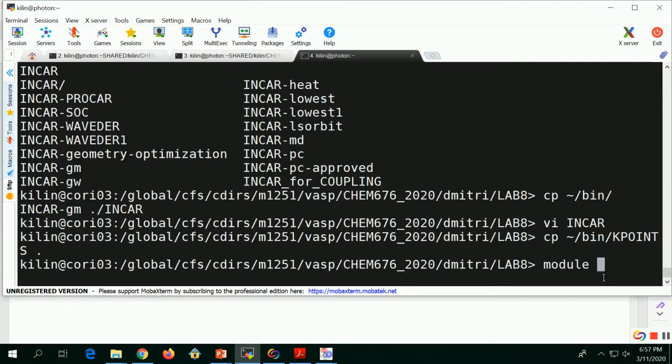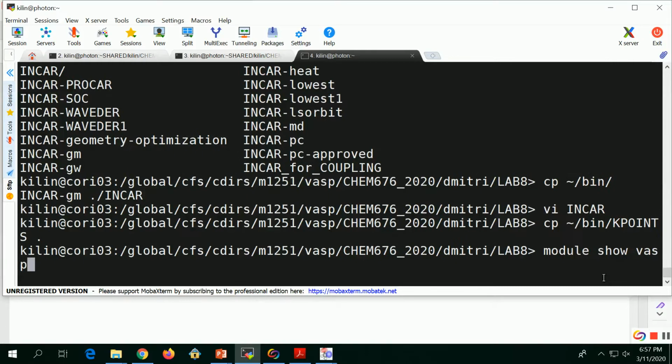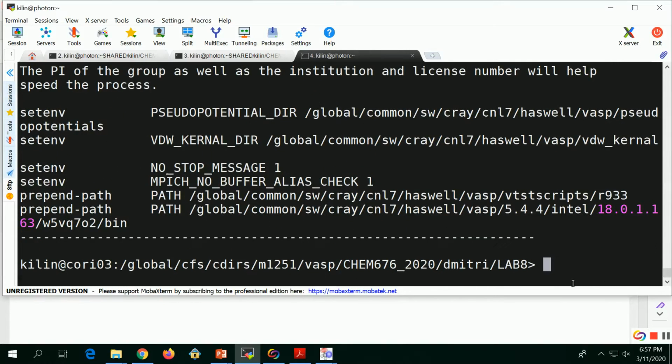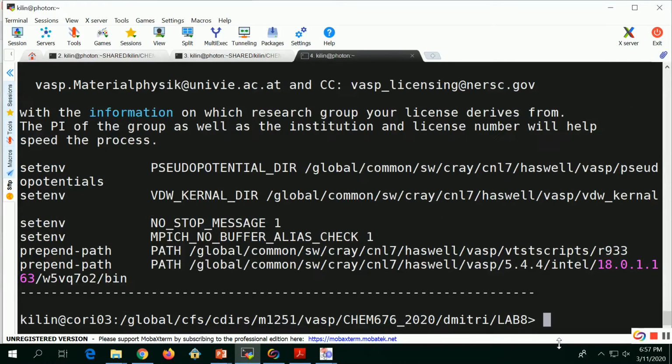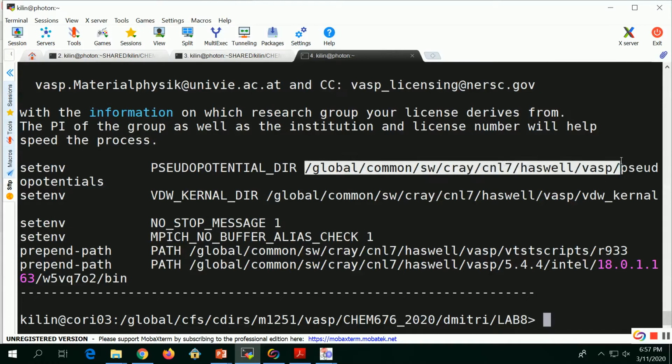module show vasp. This command inspects the directories for the software on this cluster. Oh, it's there? And it shows pseudopotentials here. I'm copying it.